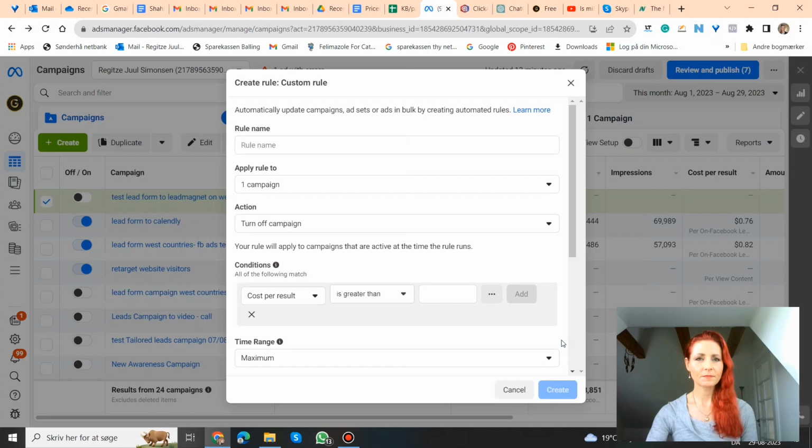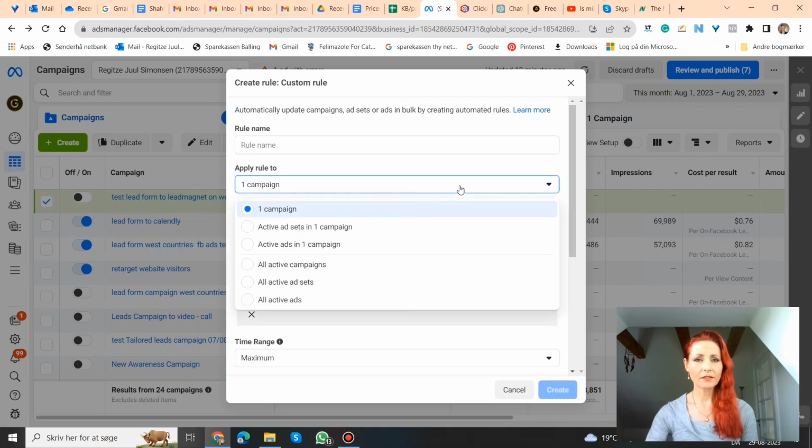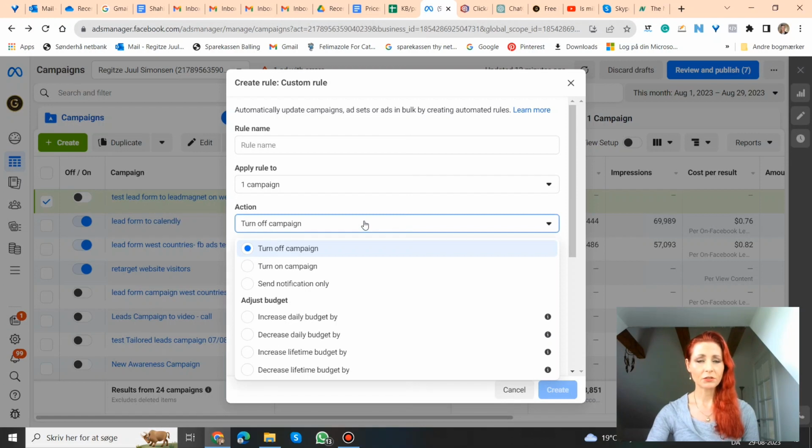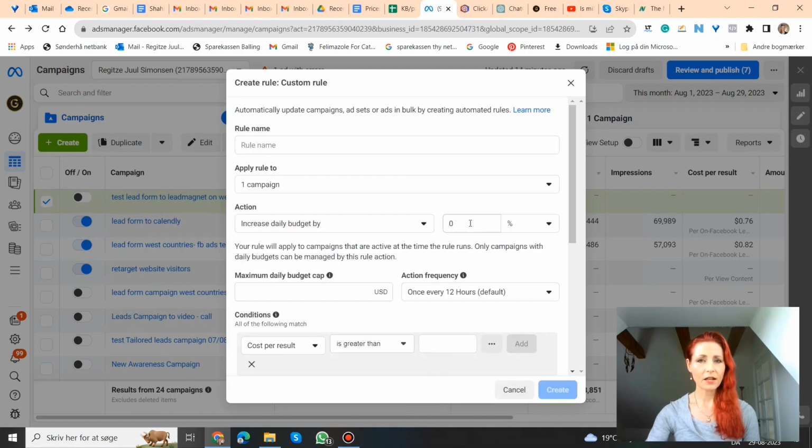Just click next. You give it a name, just any name you remember, and what campaign this rule should apply to. It could apply to just one campaign, or all active campaigns, or all active ad sets, and so on. Then what you want it to do, turn off campaign, for instance, or increase daily budget. Let's do that. Increase daily budget, and here you can set a certain percentage or a certain dollar amount, or whatever currency your ad account is in. That's what it's going to be.